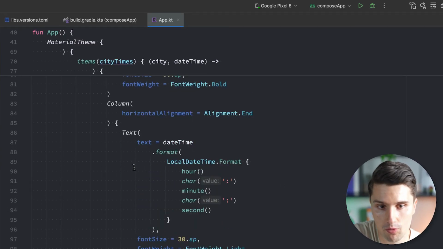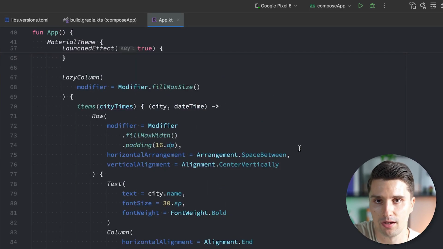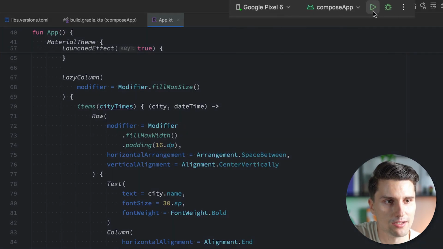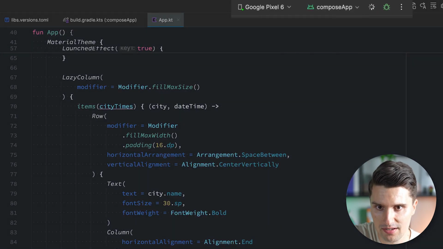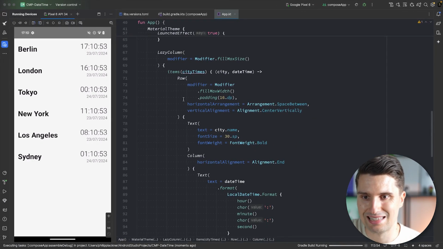I will also show you in a moment how we can do date math. That is something I haven't showed you till now. But let's first of all launch this on our device, and hopefully we should be able to see exactly the same type of app here.